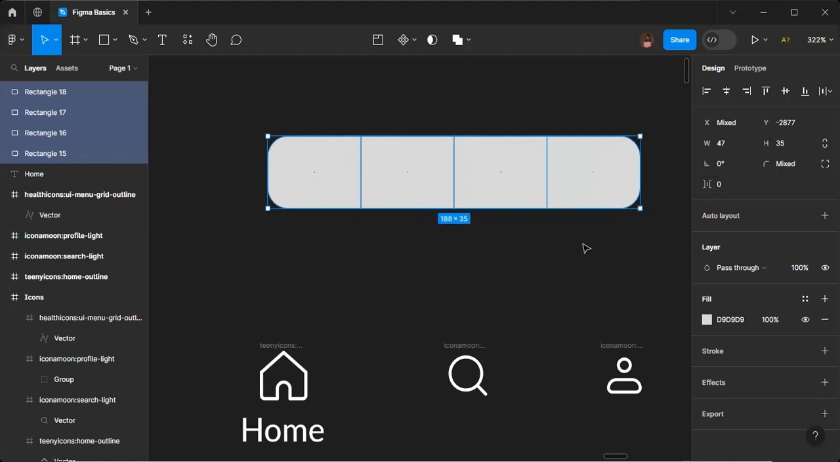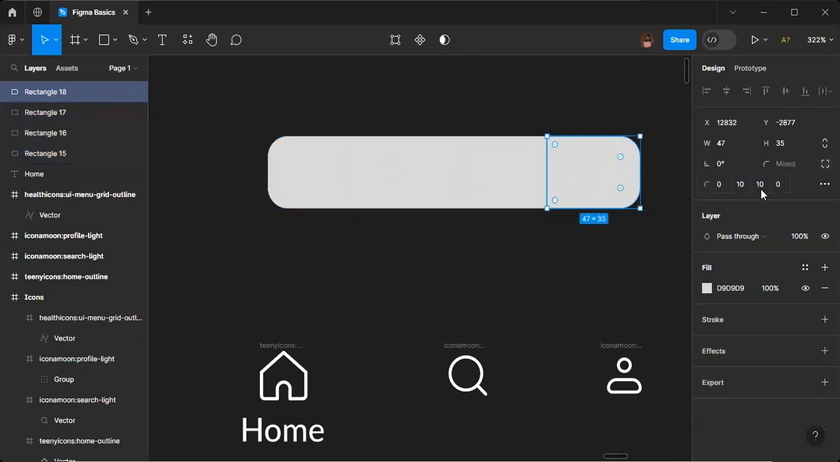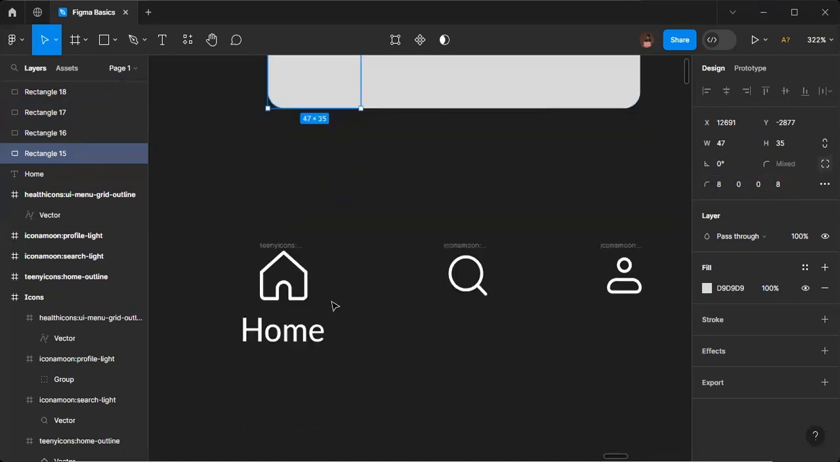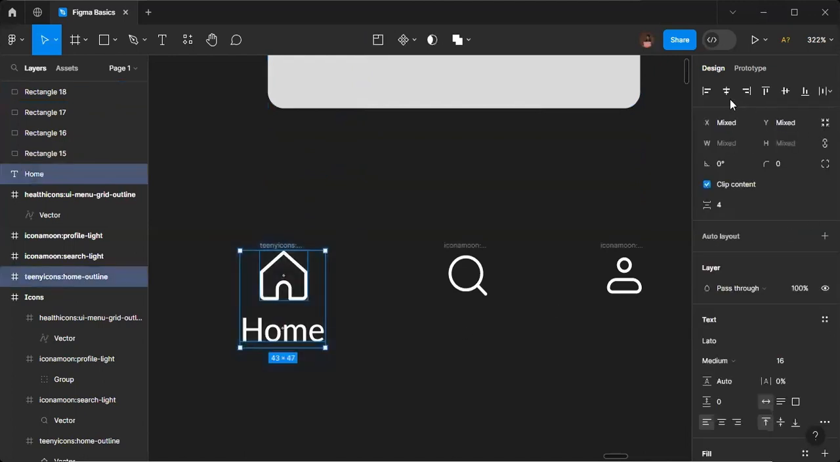Right? Now I think that this is too much. Is it? Let's just make it 8. I don't really like rounded corners. So I'm just going to change this to 8, change this to 8 too. Yes. So when that is done, I've already selected these guys, and I'm going to group this.